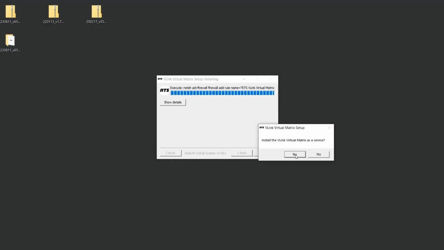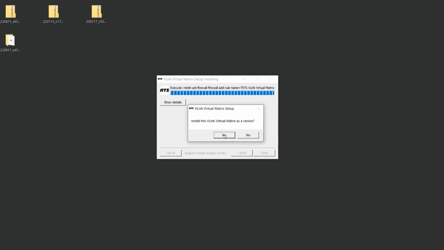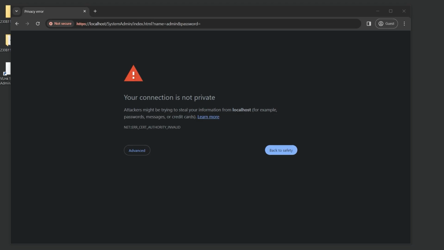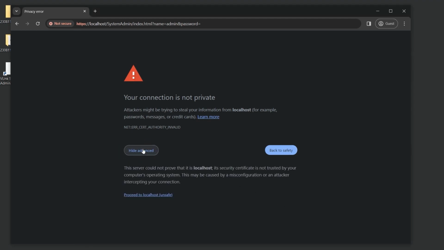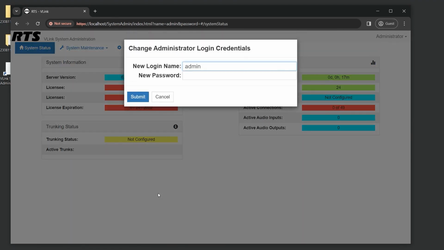When prompted to install VLink Virtual Matrix as a service, click Yes. After the installation, your browser will launch and will most likely display a warning message like the one shown here. This is because your computer does not trust the SSL certificate that comes installed with VLink. To continue past this warning, click the Advanced button and then click Proceed. When prompted to change the administrator password, enter a new password in the field and then click Submit.